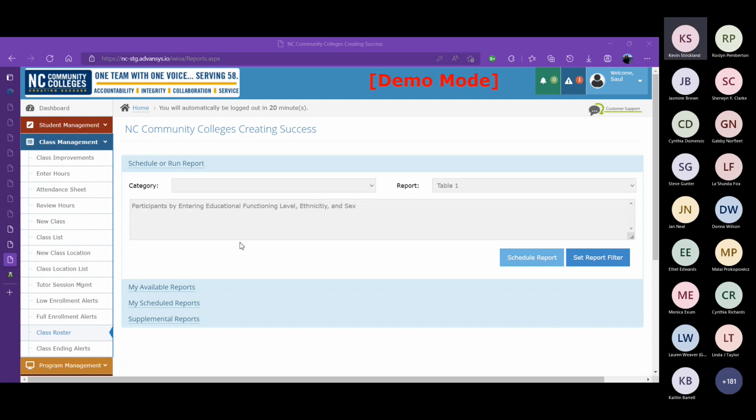I'm just going to change a couple of parameters to make it work. And then I would go and set the report filter. Once I set the report filter, the report is saved. You see the green check mark in the box that says the report is saved. I close this window to make it go away.